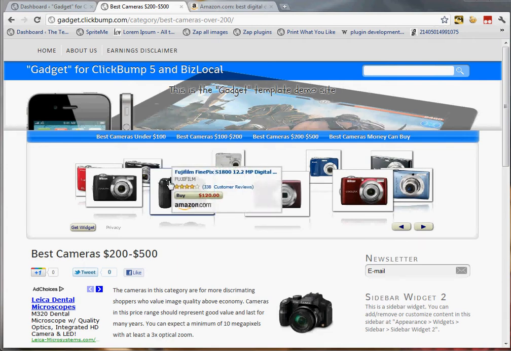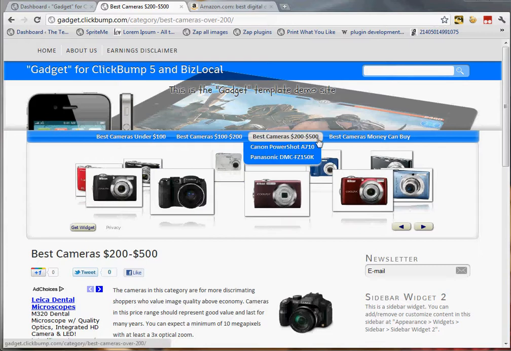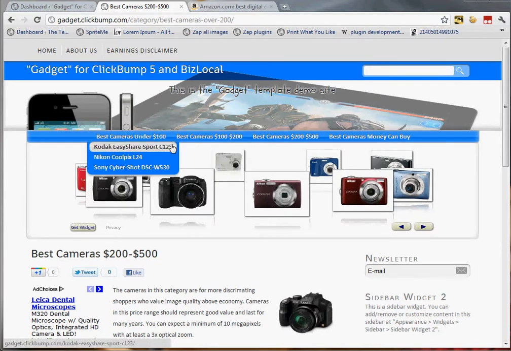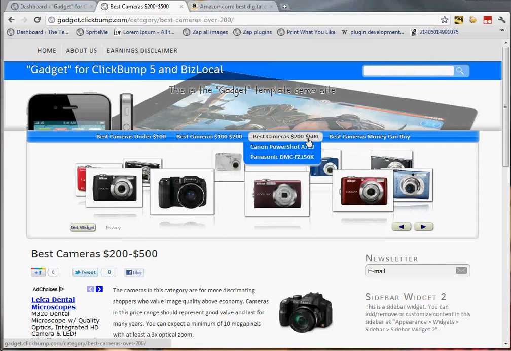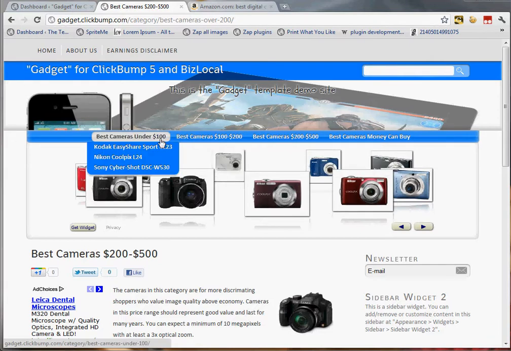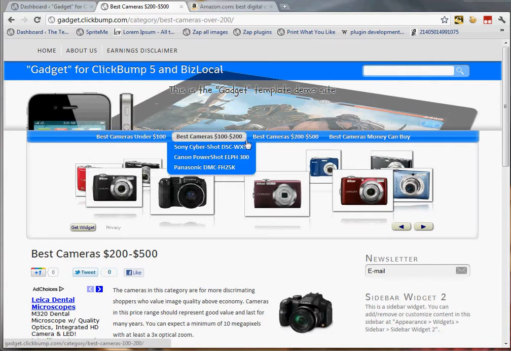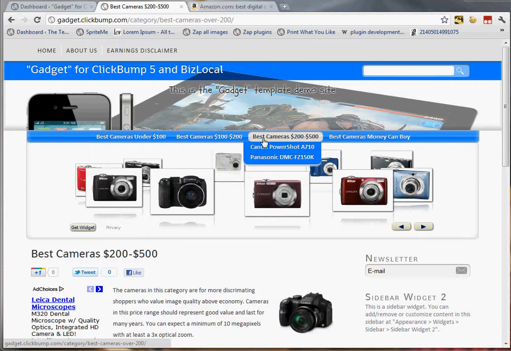Okay, you're looking at the gadget demo website, and you can see I've got it set up to show these digital cameras, and they're categorized by price. These are just top level categories up here that I've added posts into. And I've got three cameras for each section, with the exception of this best cameras, 200 to 500 price category.